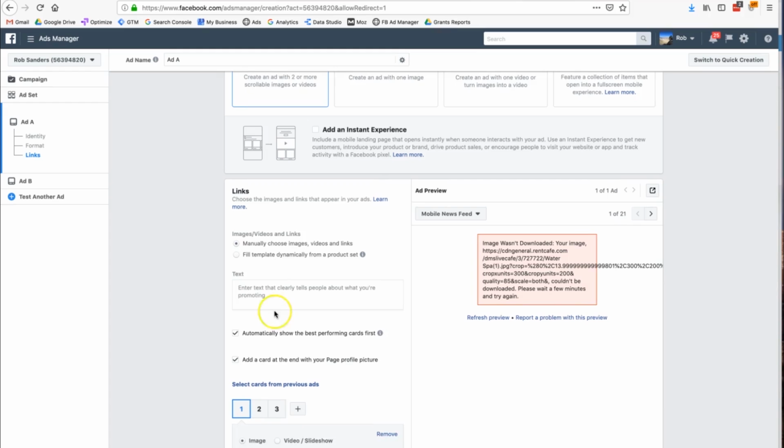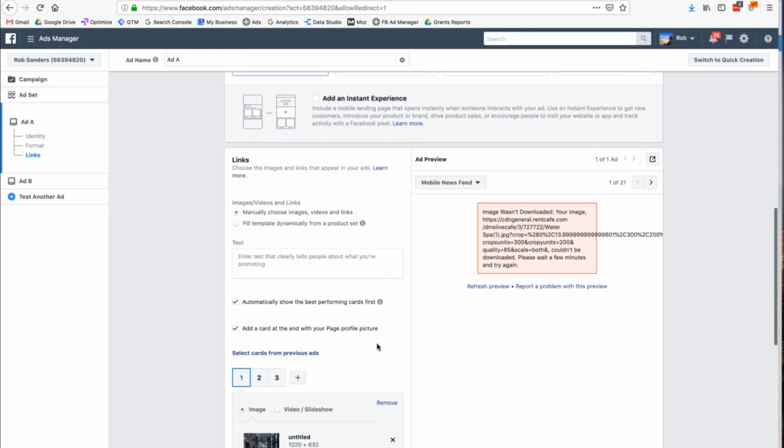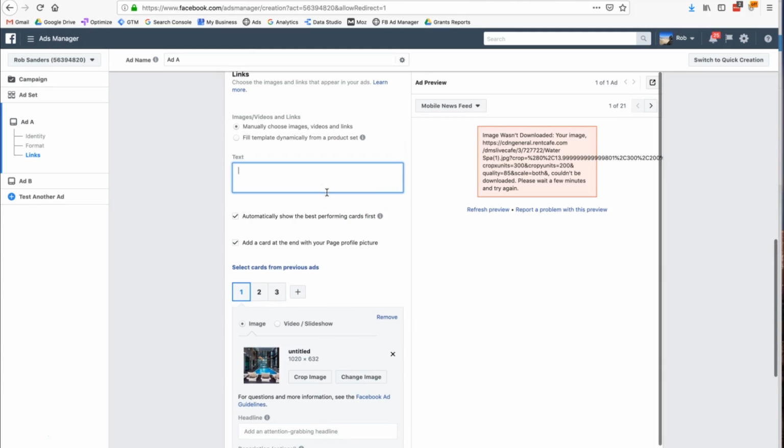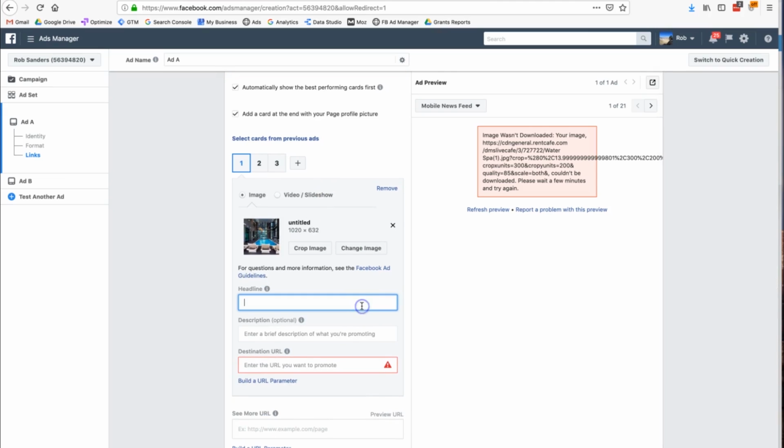Now, before we do that, we want to be able to upload our images. Okay. So we're going to manually choose images, videos, and links. And then we're going to add some text to support that image. And so when we add text in for our ad, we have the option of setting up a headline. Actually, it's not an option, it's actually mandatory. The description is actually optional. But my recommendation is you want to add a headline that's going to grab attention, and you want to add a description to support that headline. So I always recommend putting in a description.